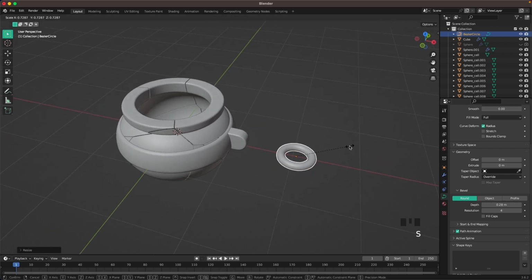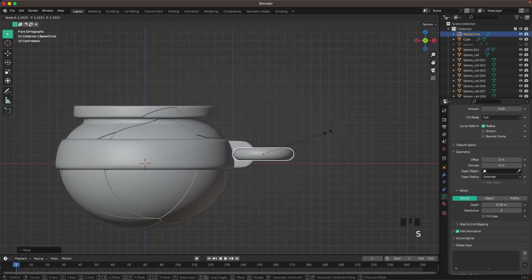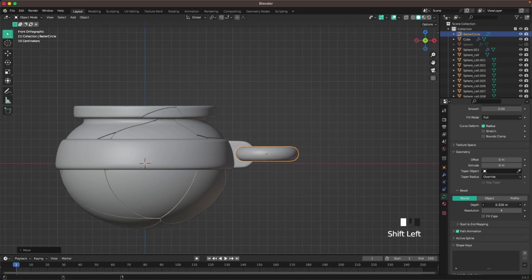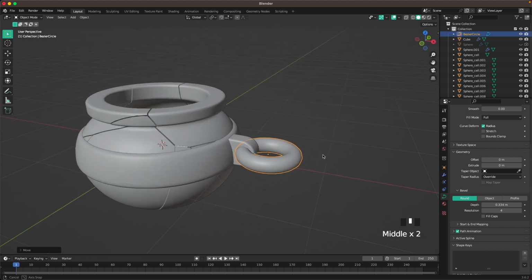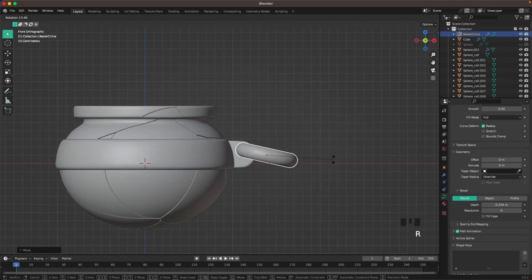There. And then we'll scale it down a tiny bit, go into front view, place it there. Maybe we can scale it up a tiny bit more, increase the depth some more. I mean, you can make this any size you want. I kind of like it a bit bigger. And then press Ctrl 2 to add a subdivision, and then R to rotate it, and then G and move it into position.